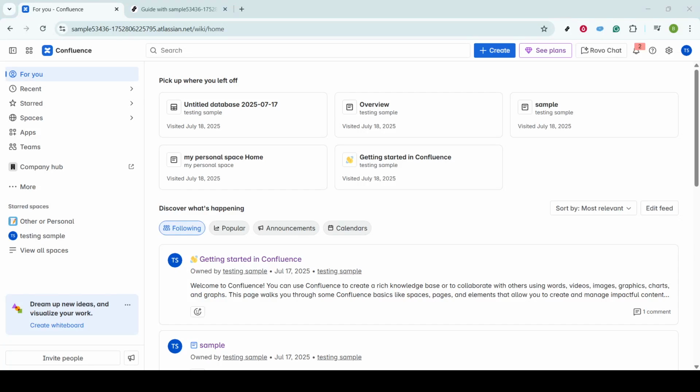In today's video, I'm going to teach you how to archive a page in Confluence. Archiving pages is a great way to keep your workspace organized and tidy, especially when you have old projects or information that you no longer actively use but might want to reference later. So, let's dive into the process.